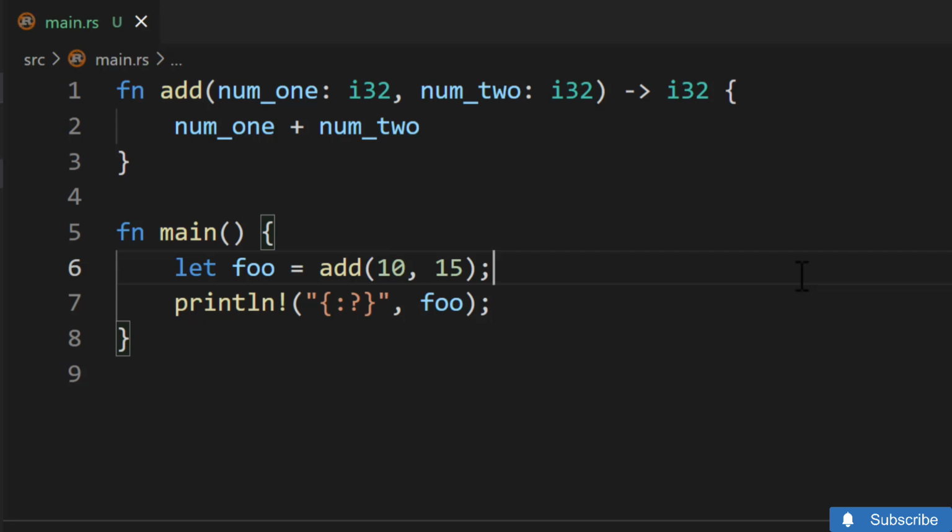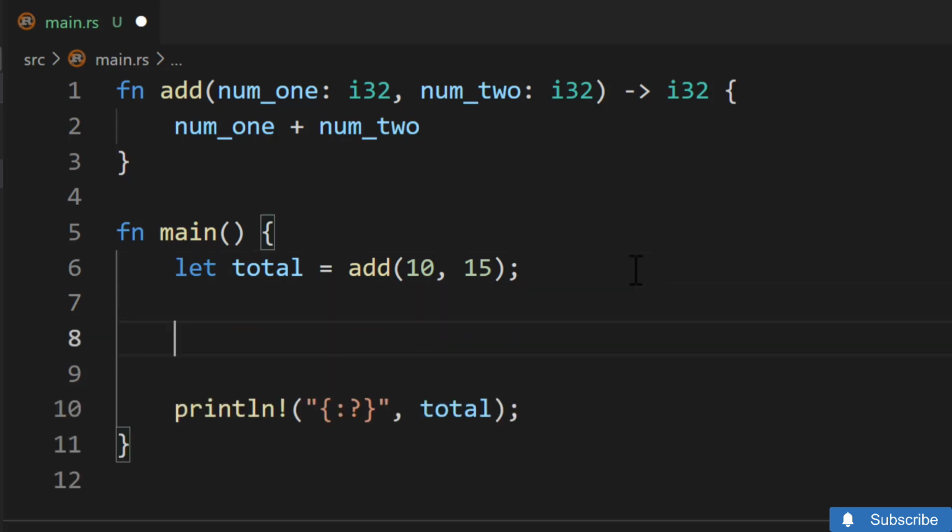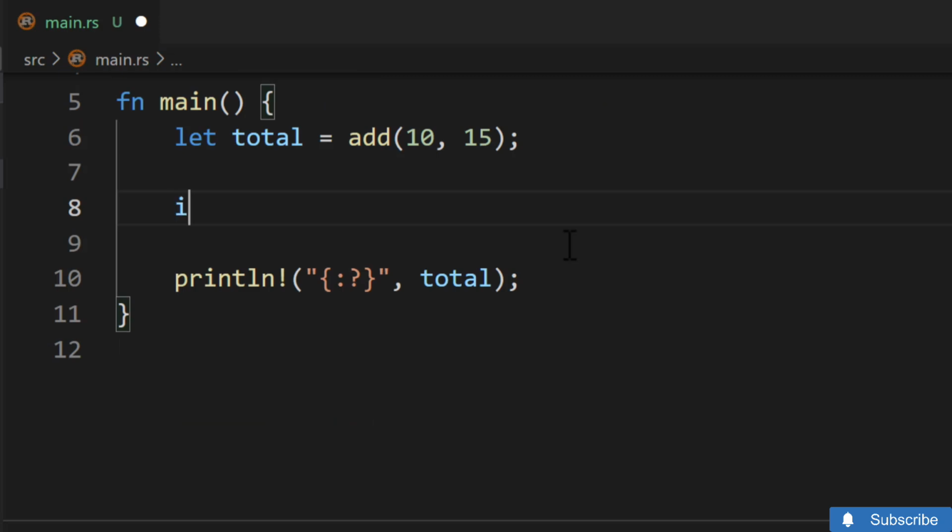First, let's rename the foo variable to total. Above the print line macro, let's add the if keyword. An if statement is written with the if keyword followed by the condition. In some languages, conditions are wrapped with parentheses. Parentheses are not required with Rust. We can immediately write the condition. The condition must be an expression that evaluates to a Boolean value. For example, we can't set the condition to the total variable. The compiler will complain about the value.